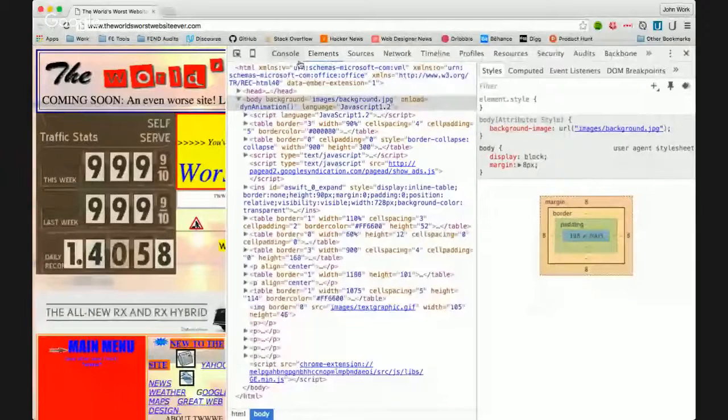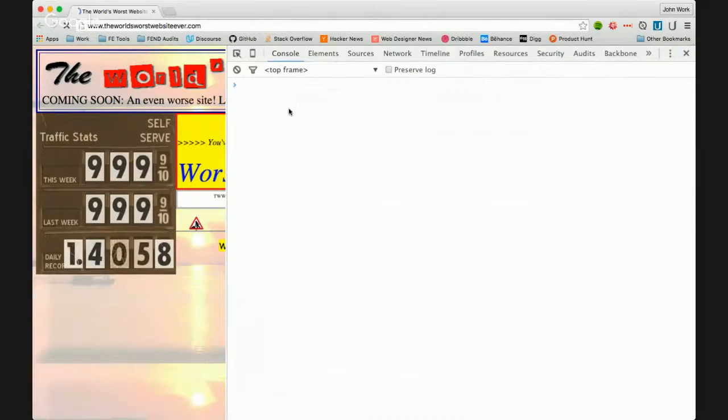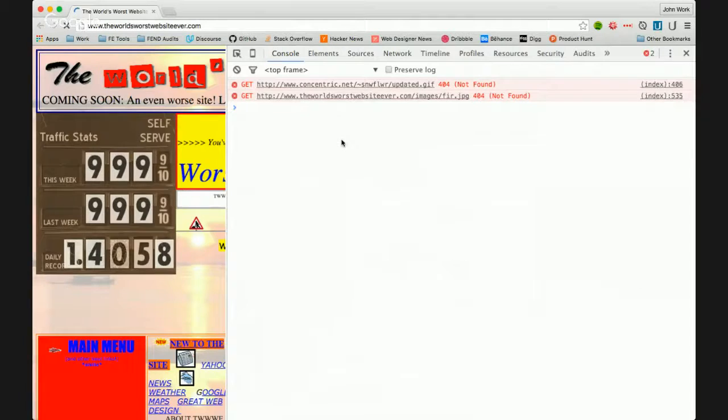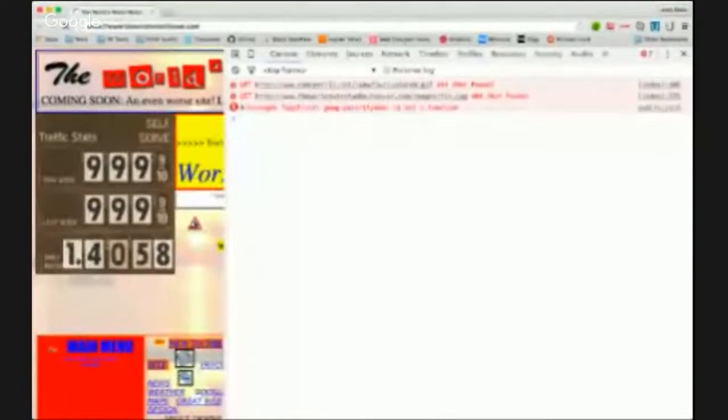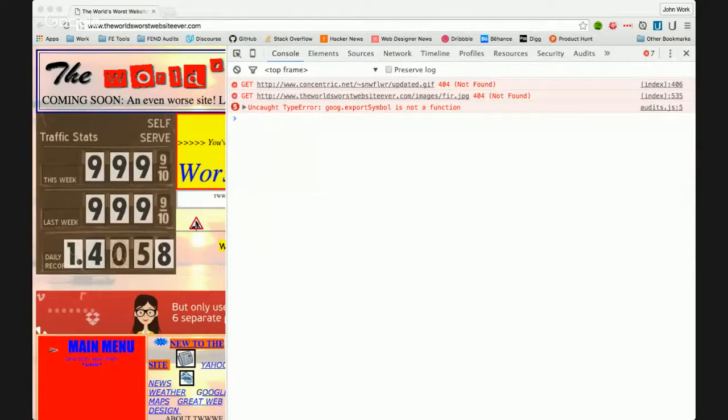So I'm going to share my worst website here, and I'm going to share one of my favorite tabs, which is the console tab. The console tab is super handy because it's going to show you a lot of things about your website. It's a great place to see where JavaScript's breaking and where any sort of problems may be occurring in the network and stuff like that.